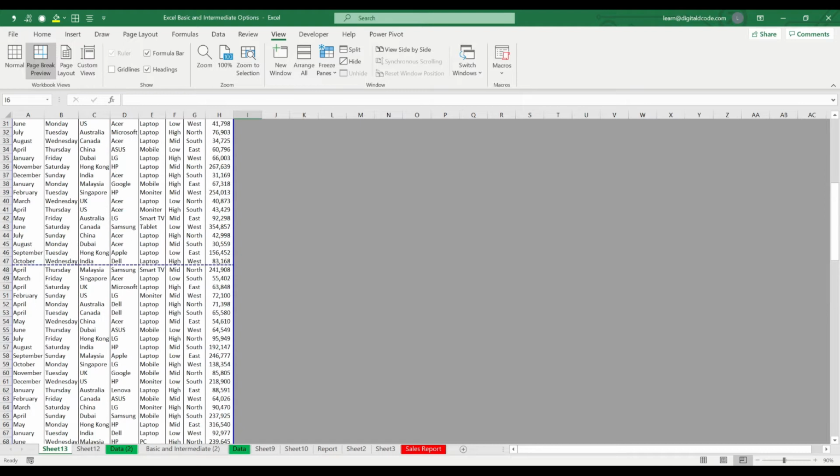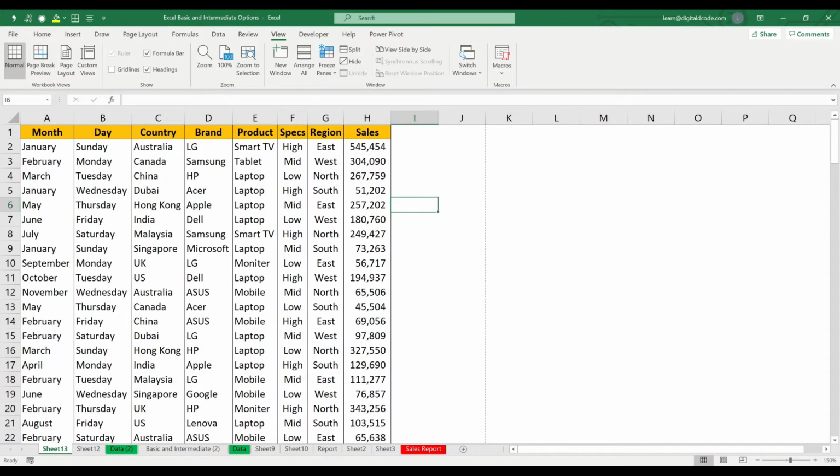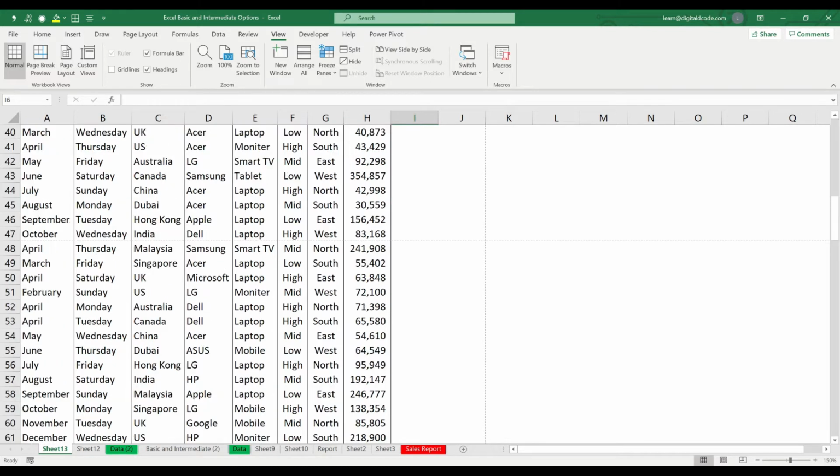Let me go to the normal view. So now I'm going to get 4 pages. Sometimes you give print and it will have only a small number of pages, but sometimes, assume you're giving print for 4 or 5 pages, but the print comes for 20 or 25 pages. How did that happen? Let me go to the end of the report.